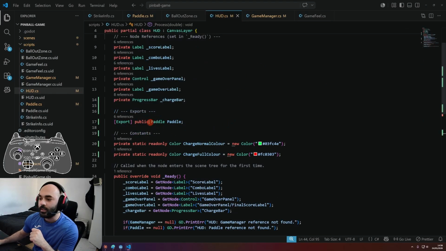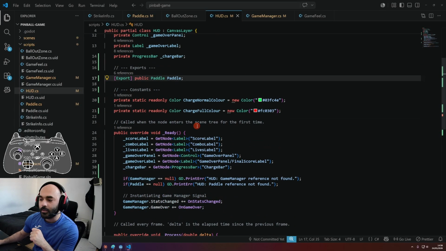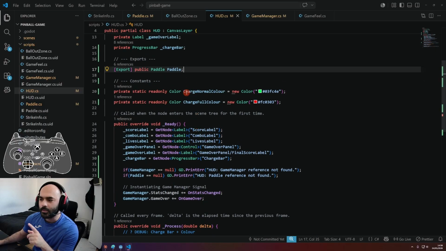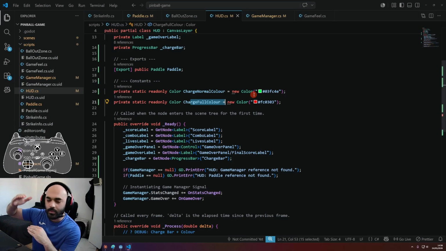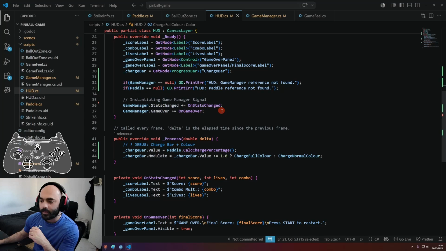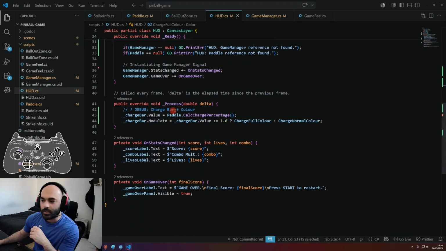We went to the HUD scene, imported the paddle, and I got constants, charge normal color and charge full color. So that's the color the charge should be while it's charging to full, and once it's full, it'll be red. Then within process, I set the charge value to paddle.calculate charge percentage, so I can get the percentage. And then charge bar modulate is just me being able to set the color for while it's charging and when it's full.